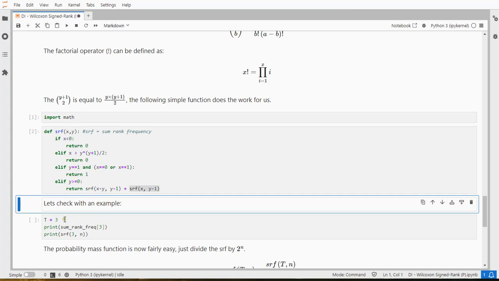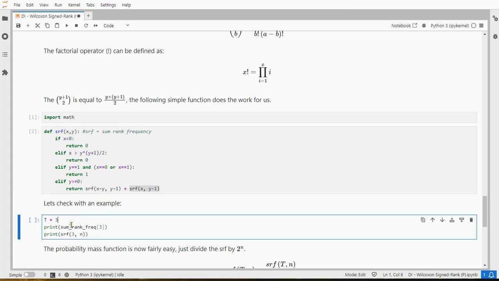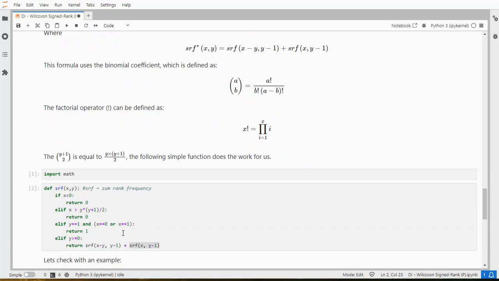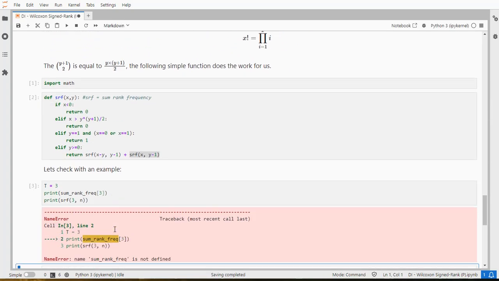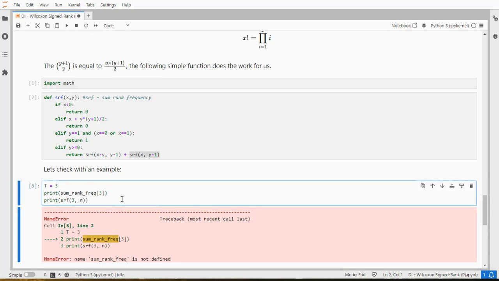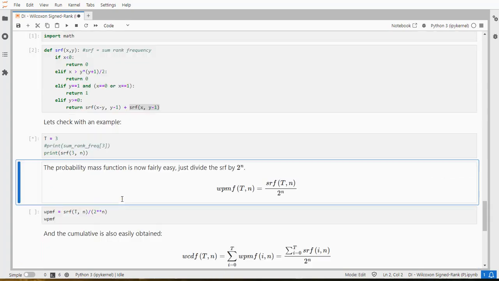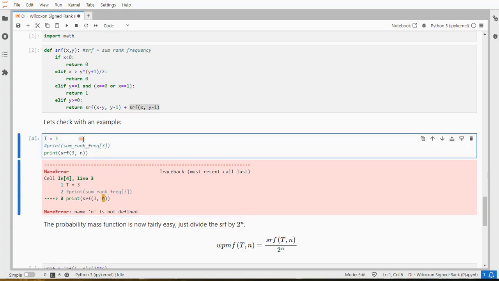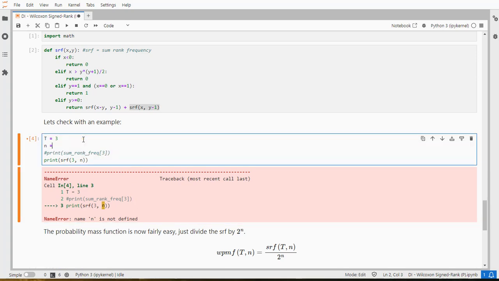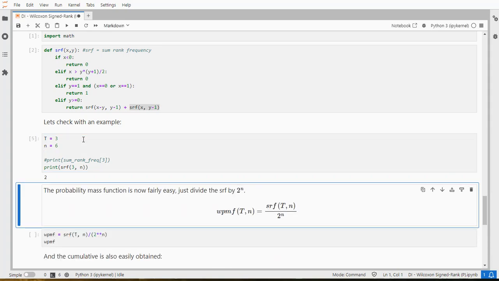then we can check it with an example. Let's say if we have a sum of ranks of 3, we can actually print the sum of rank frequency of 3. And let's see. Sorry, we don't have this one, of course, and that's from a different one. So let's do it like this. And n is not defined, so we also need an n. So let's say a sample size of 6. And then the sum of rank of frequencies is actually 2.